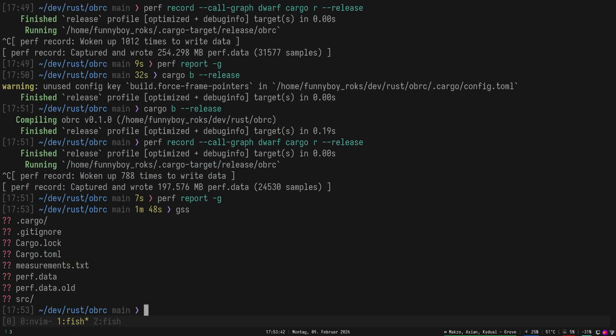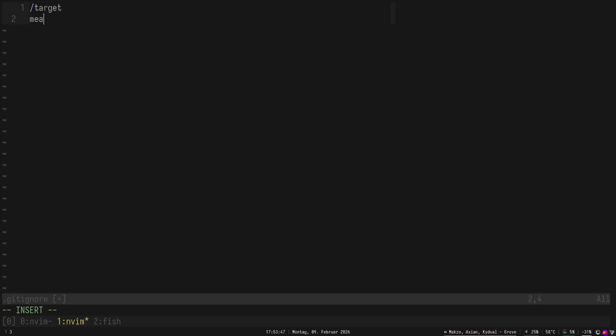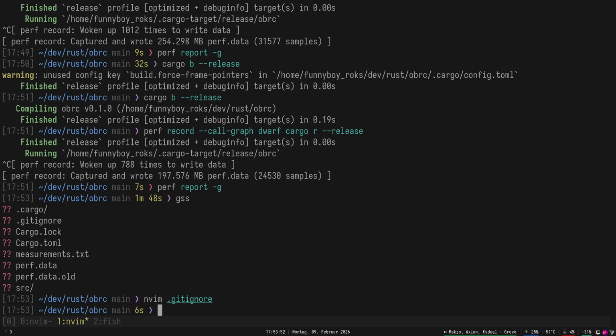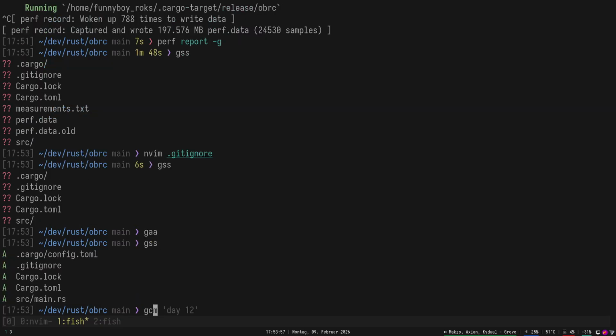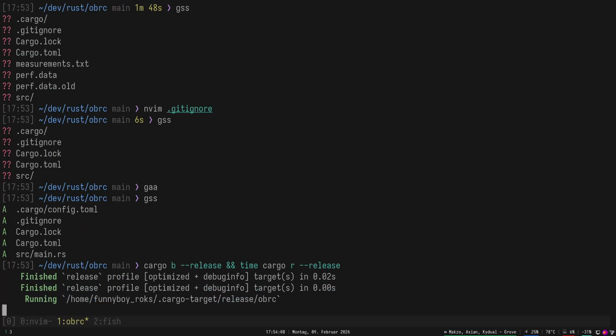Actually, before we do that, let's just commit what we have. So git ignore measurements.txt and all perf stuff. How long do we take? Let's do a quick timing. That way, by doing the build before time, we don't have to worry about the build time being included in the time. Not that it really matters if it takes 20 milliseconds, but whatever.